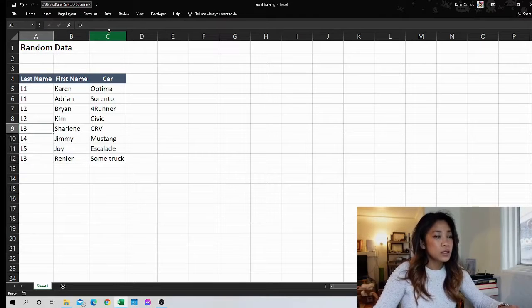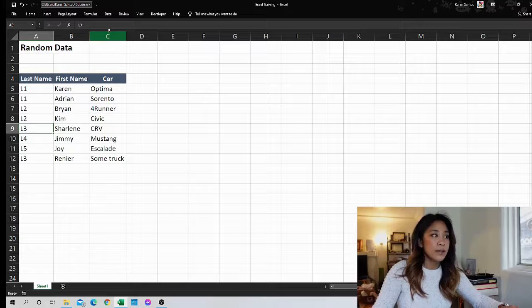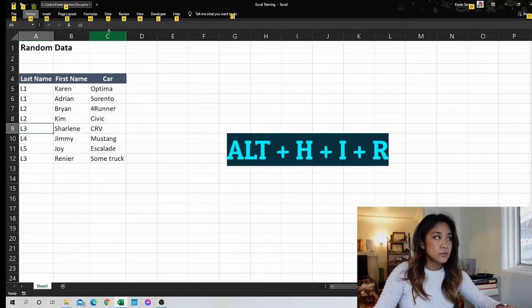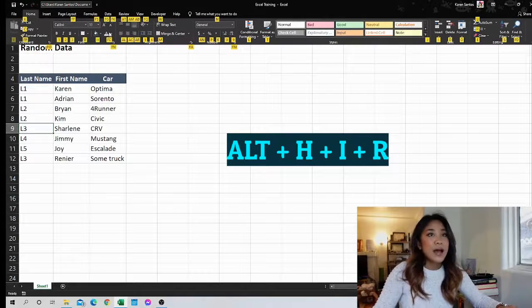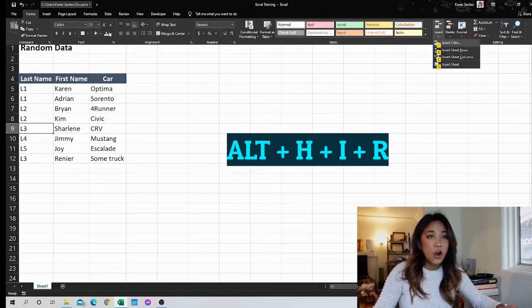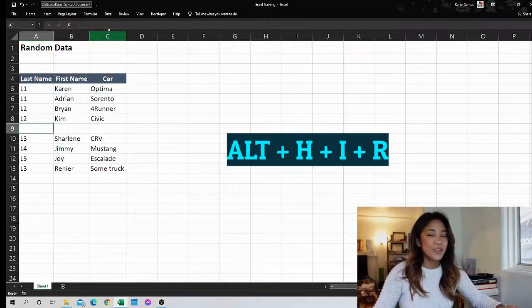Now, if you want to, let's say, add a row in between rows 8 and 9, select the cell in row 9 because it's going to add the row above it. So you press Alt. Remember, don't hold it, just press it. Press H, I for insert because we're going to insert a row, and then R for rows. And then you have inserted a row.